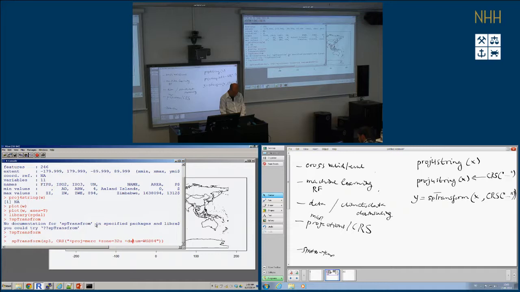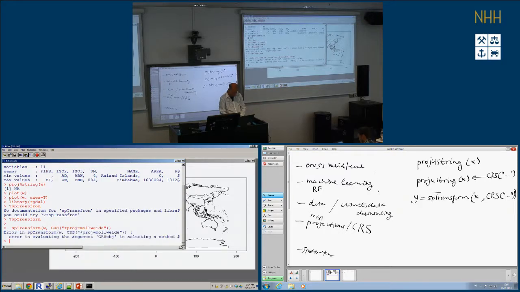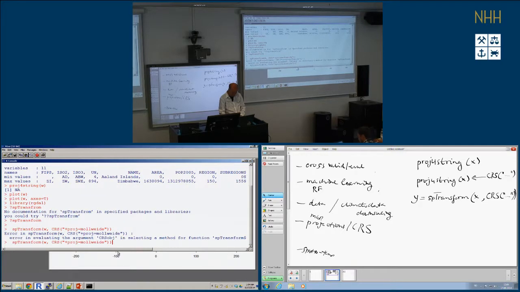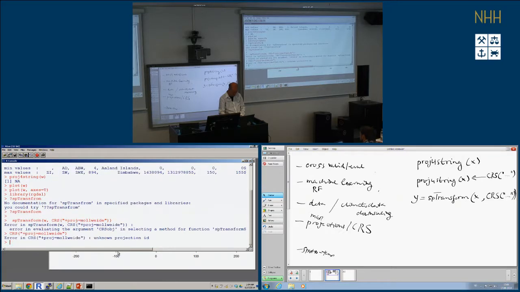But of course, we had W, and we don't want Mercator, we want Mollweide. So something like this. And it says, well, basically, the problem is here. This is not correct: proj equals Mollweide is an unknown ID. So things are difficult. You have to figure out how to describe this.